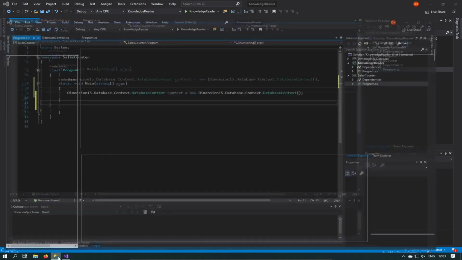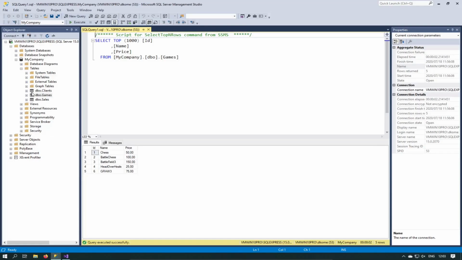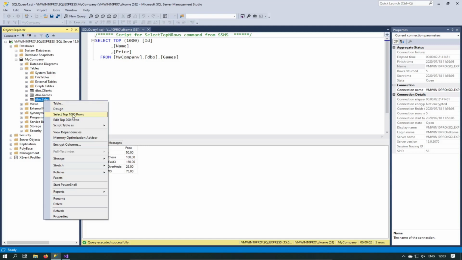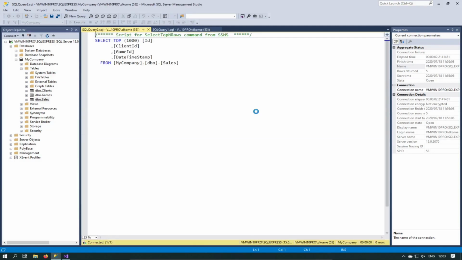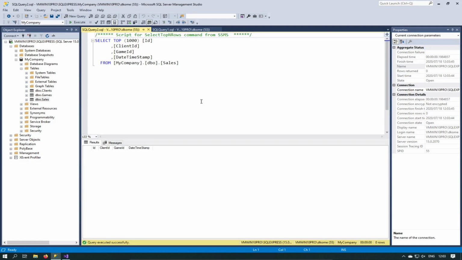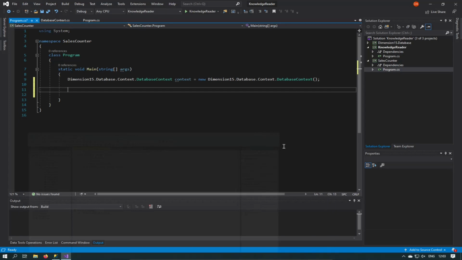Let me just check what do we have available in the database here. So yes, we've got sales. So let's just see what it tells us at the moment. What do we have? Select top 1000. All right, so, well, we've got no sales at the moment. Okay, no sales. All right, so we should write all that code.